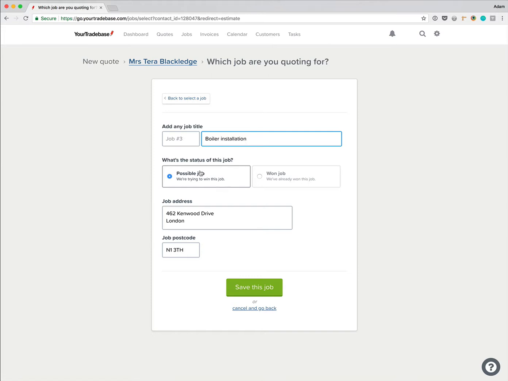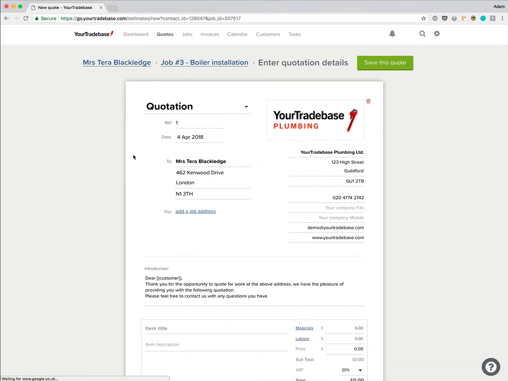We're asked what the status of this job is, so it's either a possible job or a job that we've already won. This is a possible job that we're trying to win, and you can see the job address defaults to the same address as we've already entered for the customer. So I'm going to save this job, and we're taken straight into our quotation.